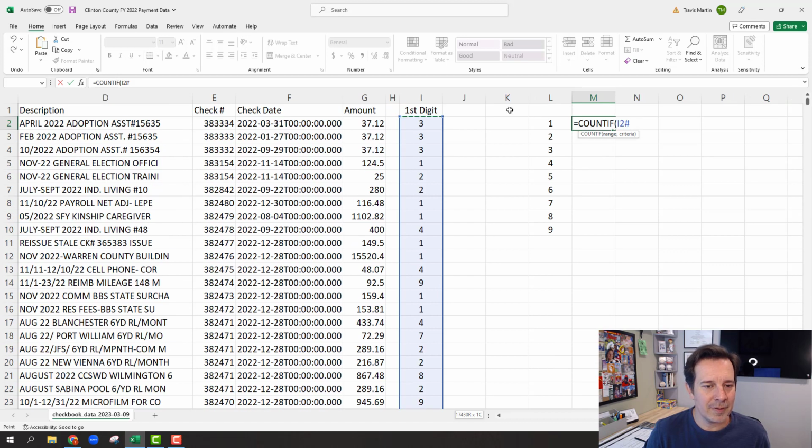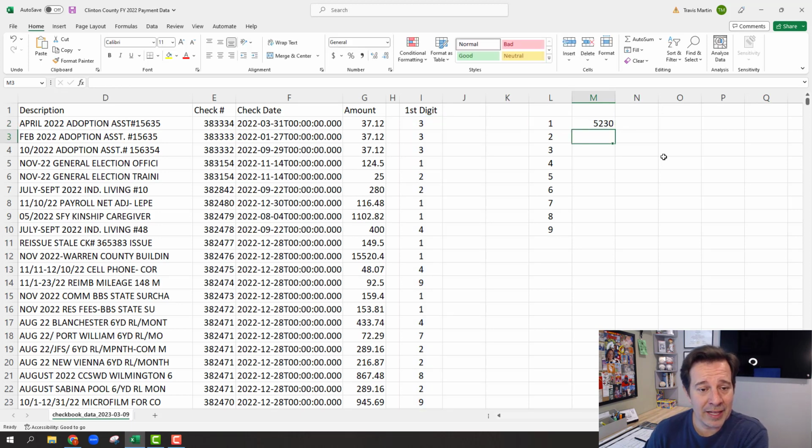Come back up. And then we'll do our absolute reference last. I'm going to click on I2. There we go. Now we're looking good. I'm not going to make L2 absolute because I want it to be relative. I'm going to copy the formula down through number 9 there. So I'm going to go ahead and hit enter, lock that in.